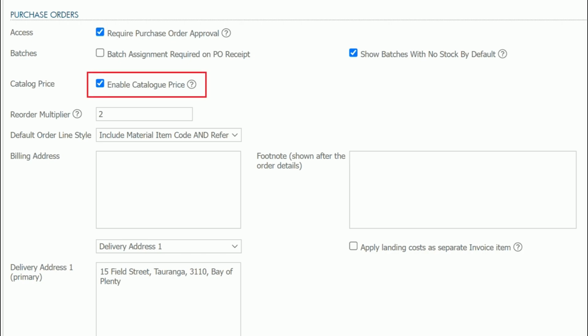If catalogue price is enabled, it will be used as the default purchase price for items it is set up for. The reorder multiplier determines when items appear on the stock level warning screen.